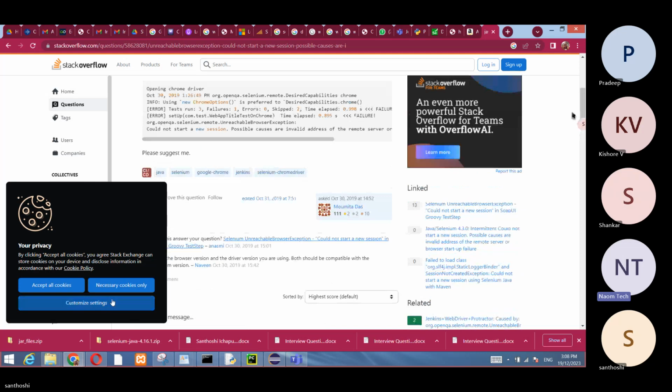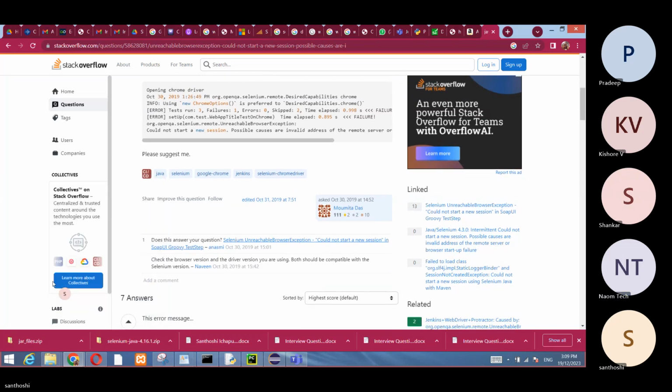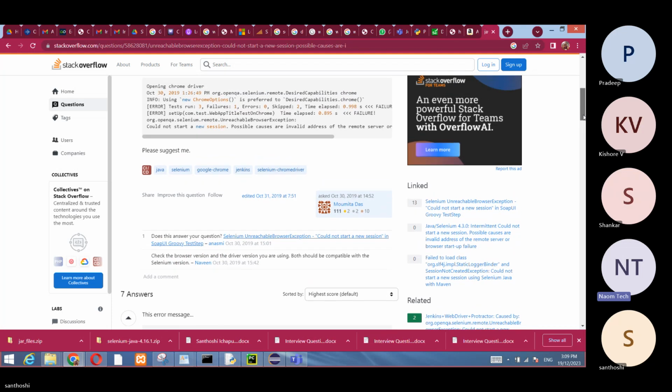Let's do one thing. You can say accept all cookies. It would be fine, no problem. Stack Overflow is not a dangerous website. So what is this guy saying? Your Chrome browser version and the driver version should both be compatible with Selenium. No problem, let's check it out, Santoshi.